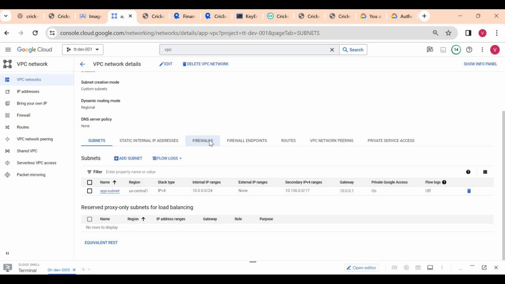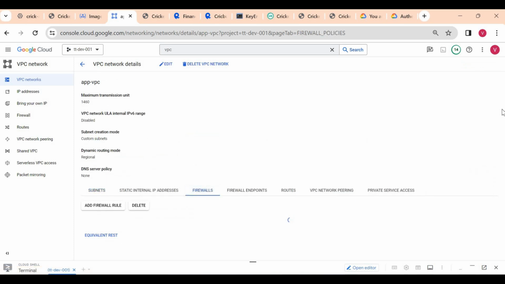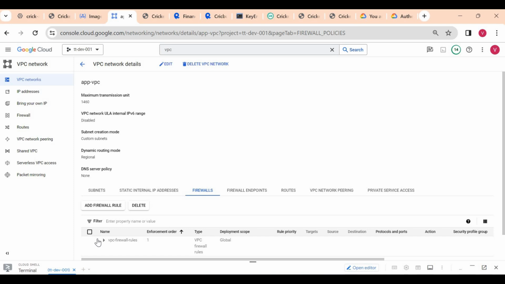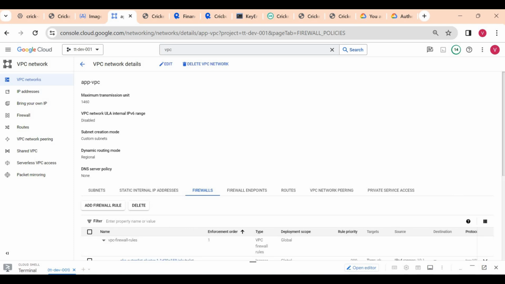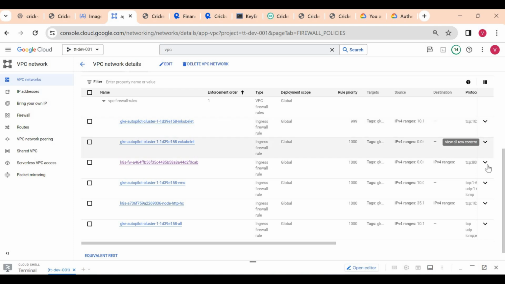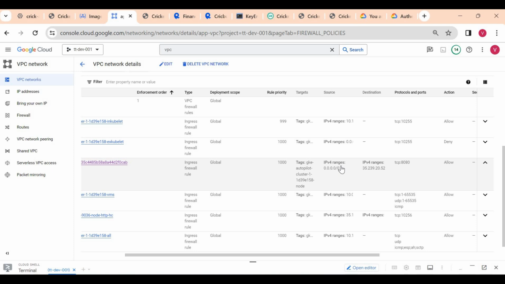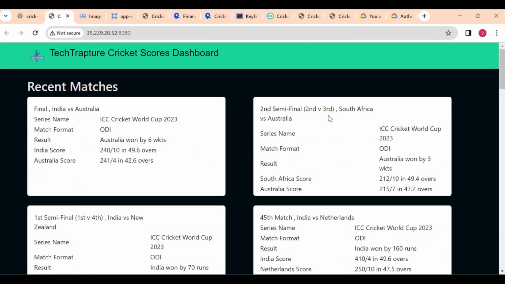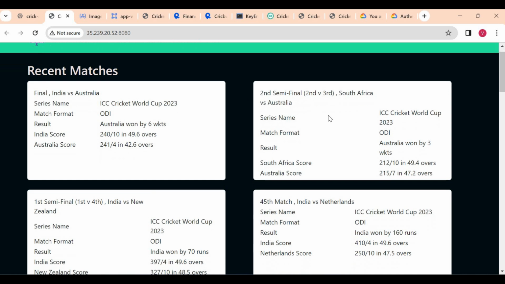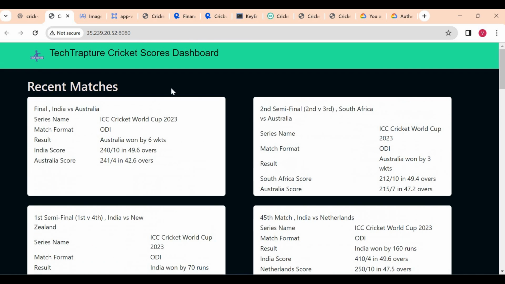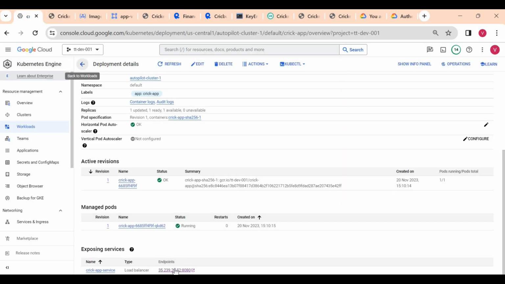So let me go to the firewalls, VPC firewall. And yeah, you can see one firewall created for port 8080 with a source range, so anyone from the internet can access this using this load balancer on port 8080. So now we have successfully deployed this container image for our Cricket Score dashboard application on Kubernetes. You can access it from this endpoint.